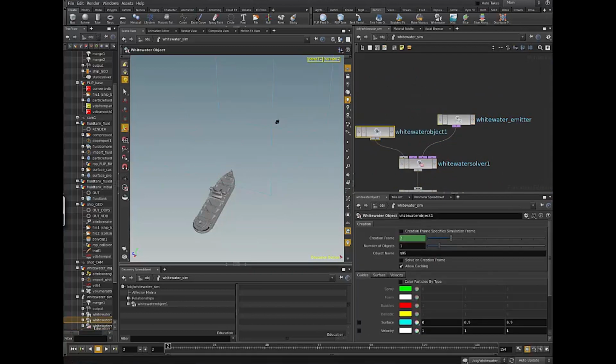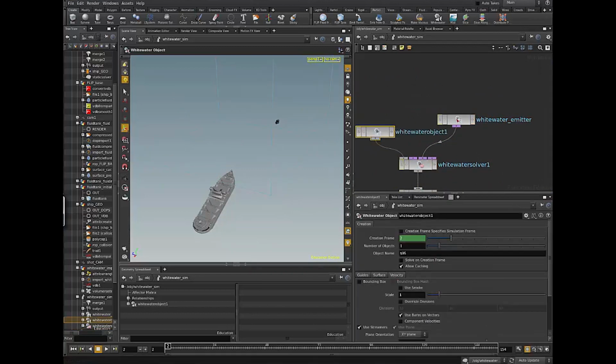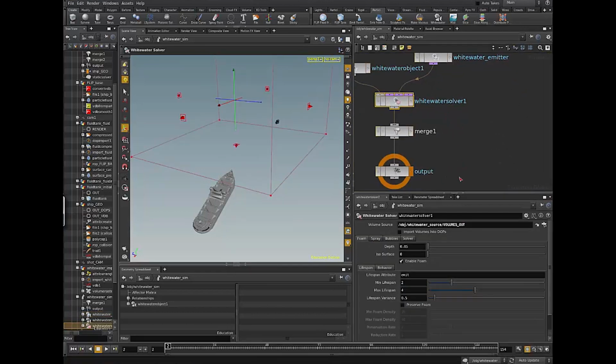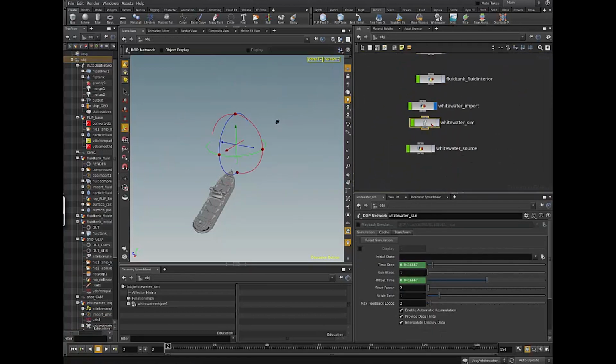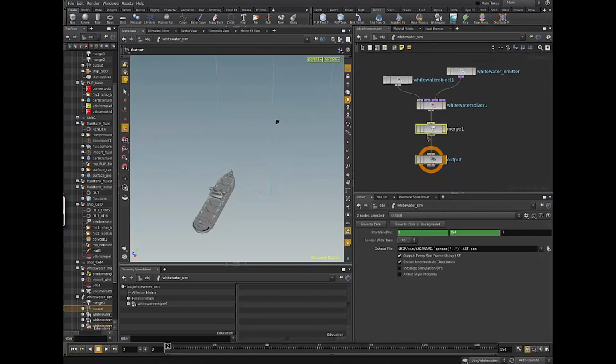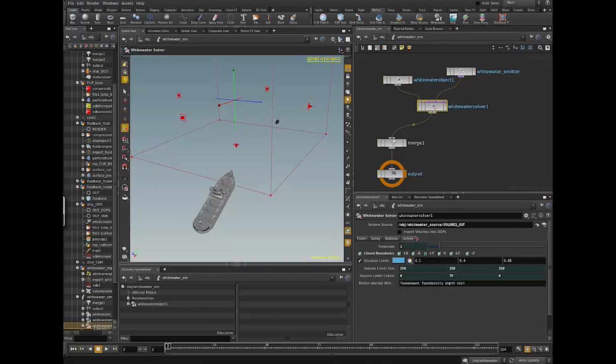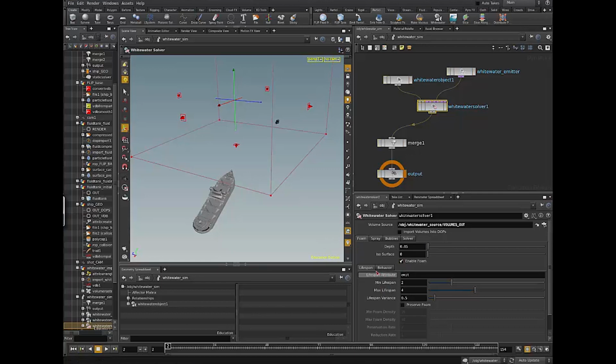So we have our object here, our emitter, which is just referencing the source, and then the solver, and this is where we would write out our simulation from. So if we look at our whitewater solver, you can see we have foam, spray, and bubbles, and then the solver at the end here, which is just referencing other channels. This is where you affect the particle simulation.